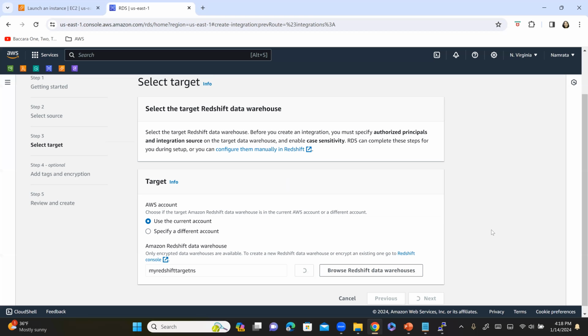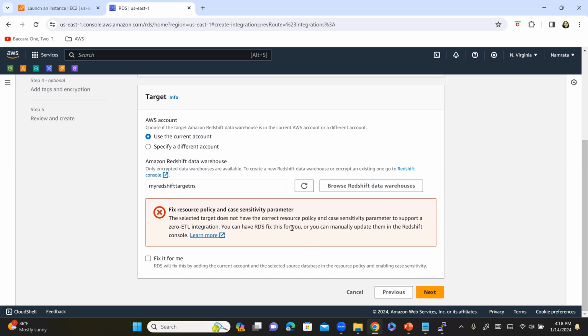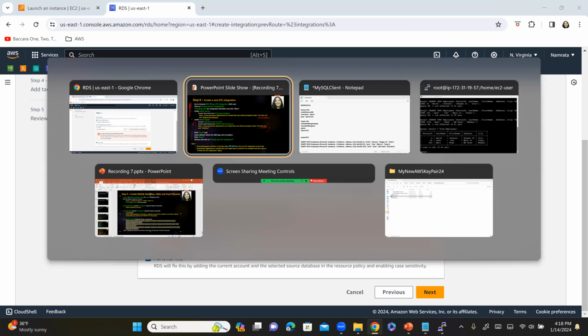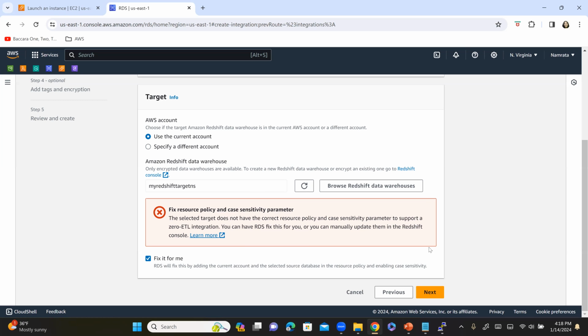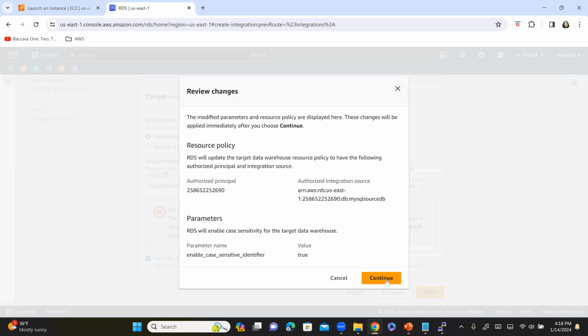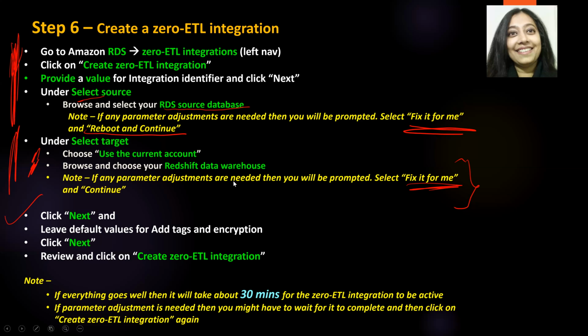Let's choose this. And again, it is telling us that, hey, there are certain parameters, especially the resource policy and the case sensitivity parameter that need to be fixed. Again, you can always go and manually fix it. But for this lab, we are going to say fix it for me, and it will do the needful. So we have basically completed these steps. We are going to click on next. So let's click on next and then continue over here. Tags and encryption, we are going to leave all default values. Click on next and then review and click on create Zero-ETL integration.